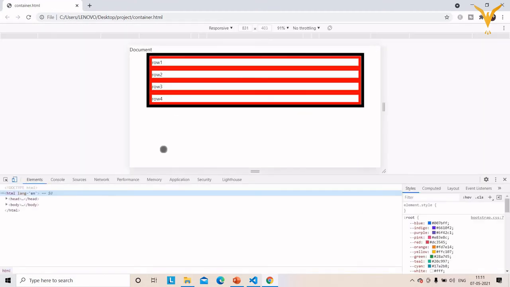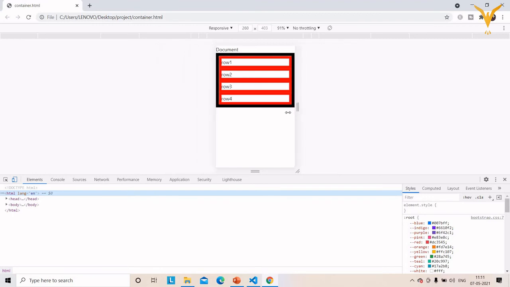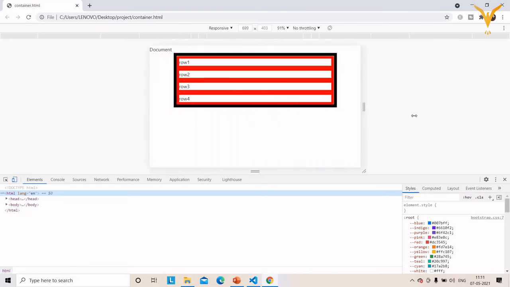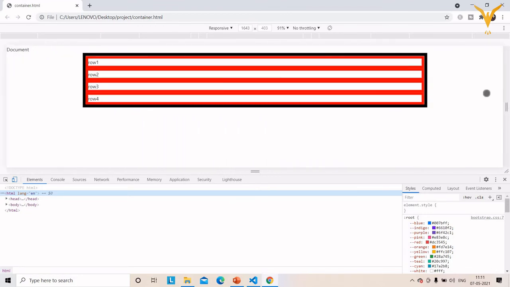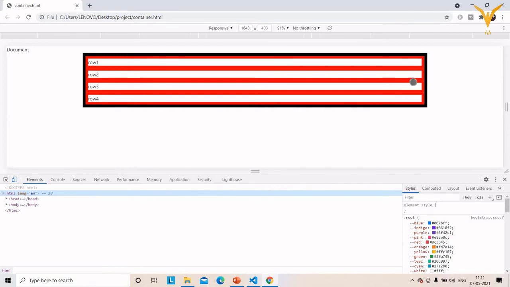Now suppose if you change the size of your screen, this is the large size, then this is medium, small. So as you can see, it is getting properly adjusted. And here we have used which class? We have used the container class, correct? So the container class has a fixed width. Here you can see there is space and here is also space.